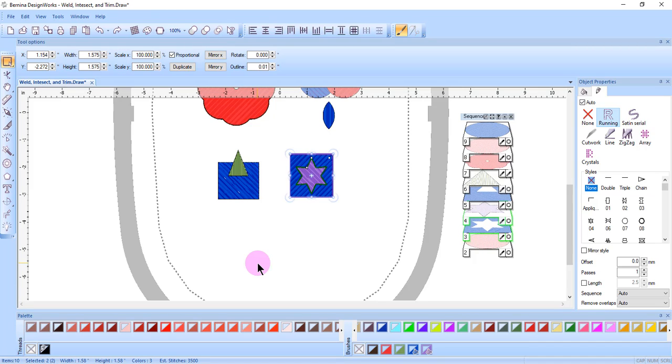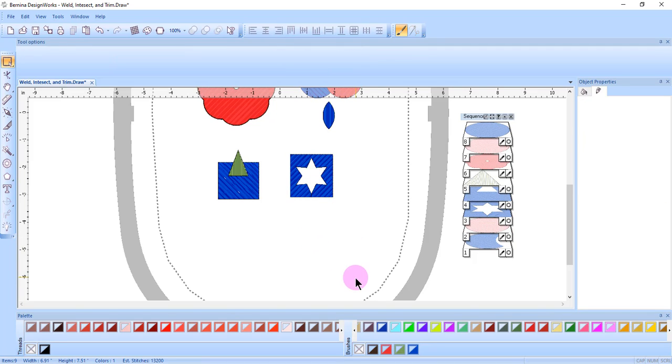Trimming and removing overlaps are not the same. With trimming, the object shape is actually changed. So once this shape is removed, that hole is in the object.